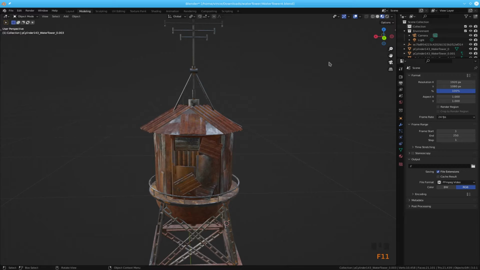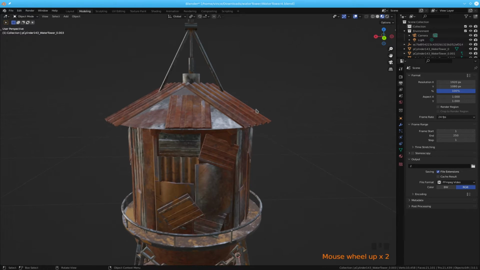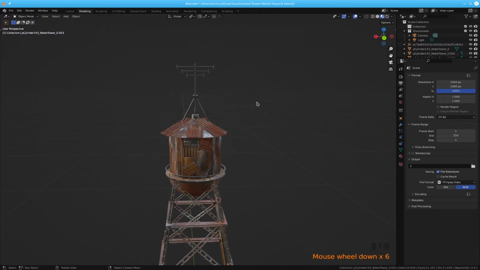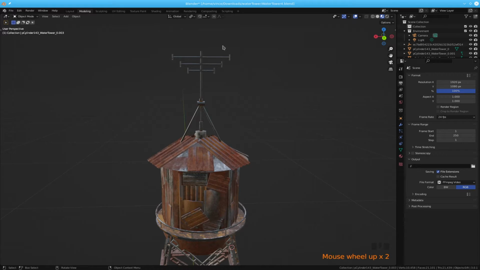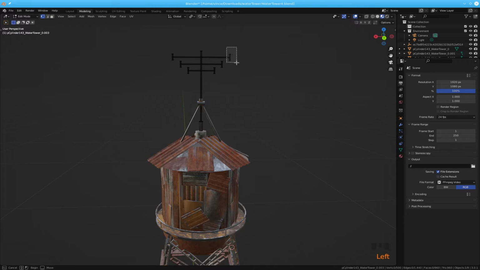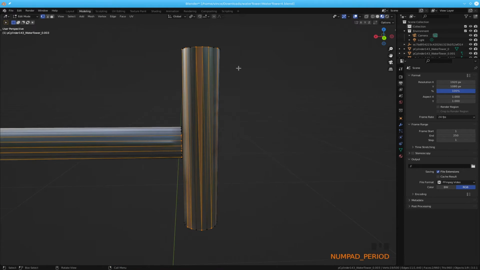Hello and welcome. Today let's continue our work on this rusty old water tower and fix a few more of the issues. So it looks like I've separated this guy from the rest of them. So let's go in and we'll check this guy out and see what kind of problems we have here. Go into edit mode. Let's select that one since that's one of the simpler ones.